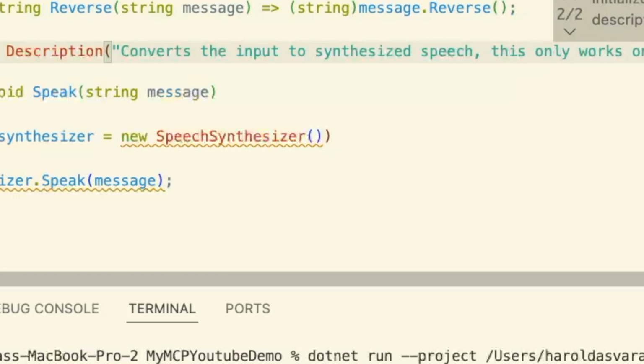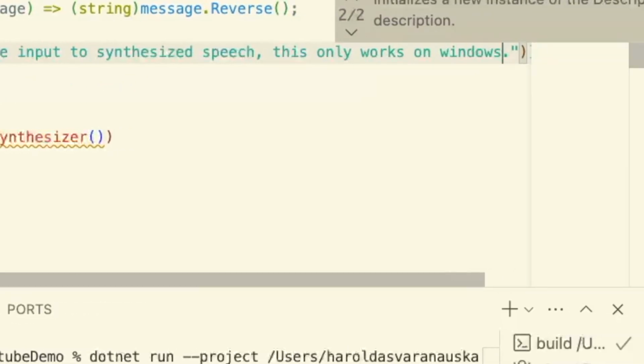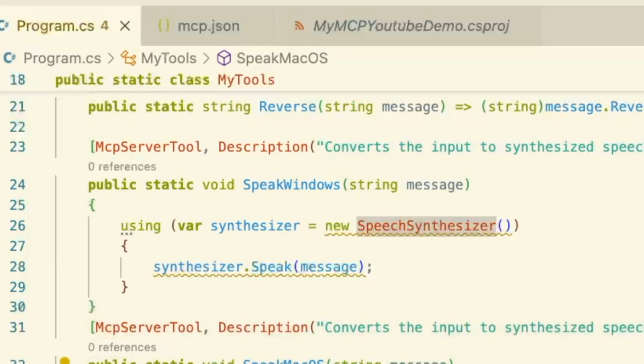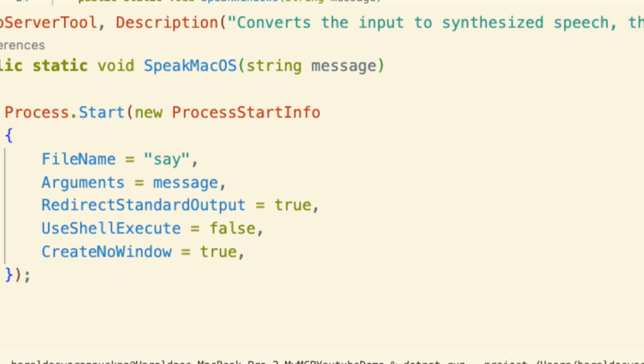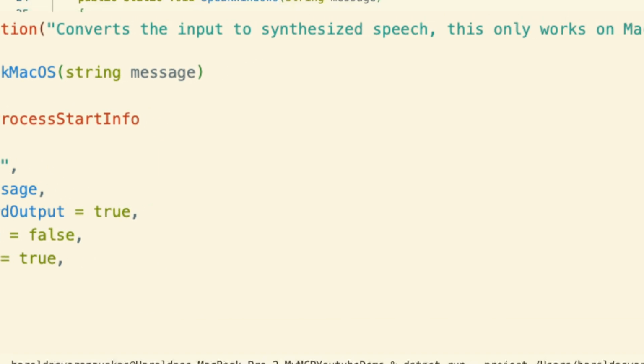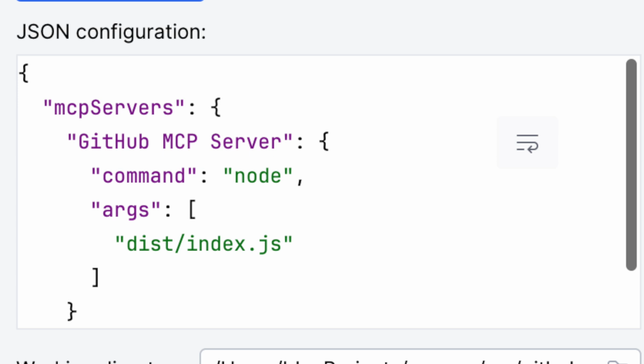Add the function that allows to synthesize text to speech. This first function used a package that only works on Windows. So then I created another function that synthesizes text to speech and works on macOS. Once you got the functions that you want to expose ready, you will need to configure the project.